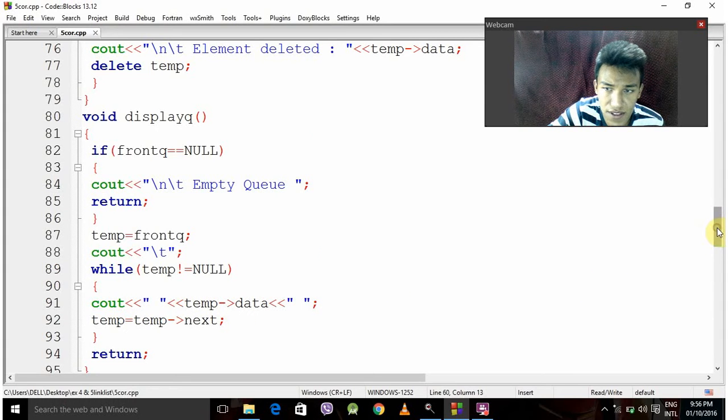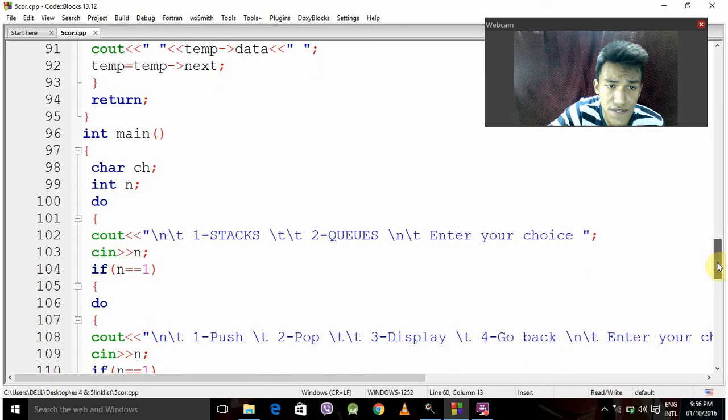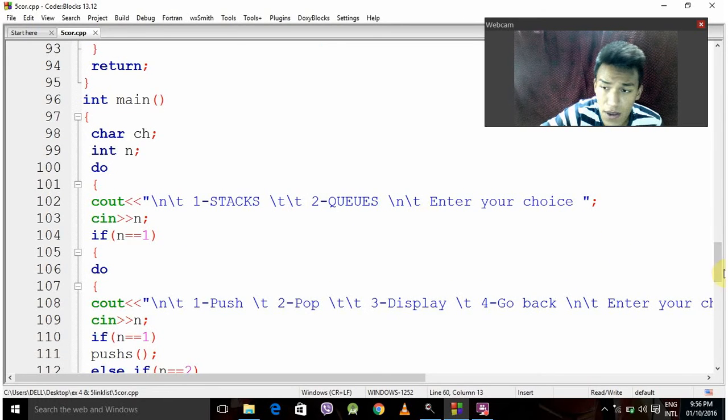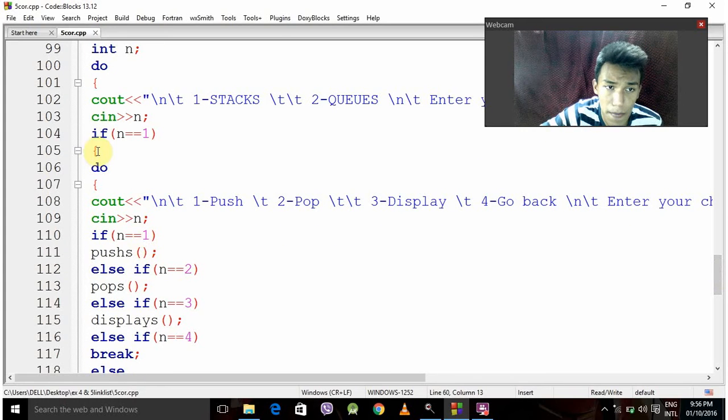After these 6 functions, I have applied these functions in this main function. I have used do while loops and if and if else statements in this main function. I have asked the user for the choice here, and if the user chooses 1, he will be accessed towards the stack, and the stack has 4 functions: push, pop, display, and go back to the choice here. If the user chooses 1, then the element will be pushed inside the stack.